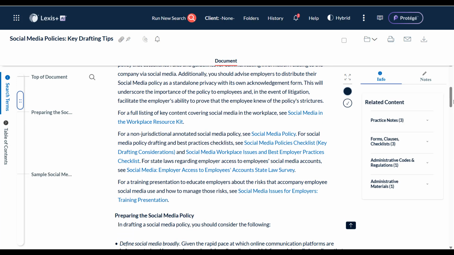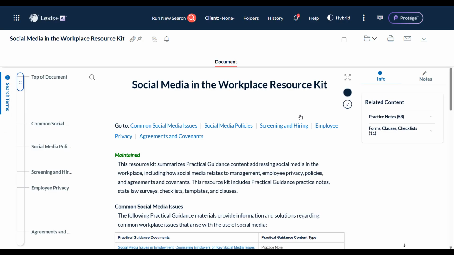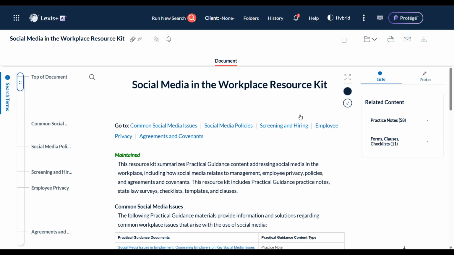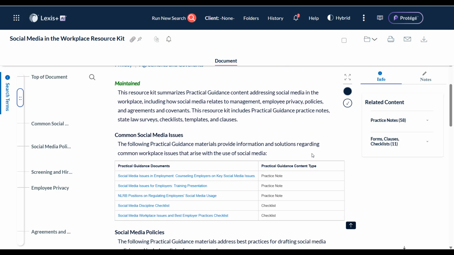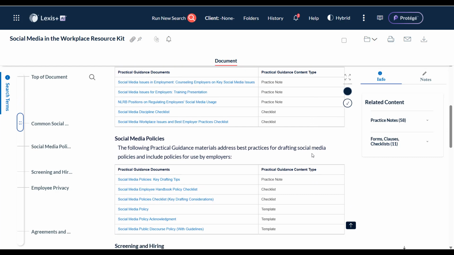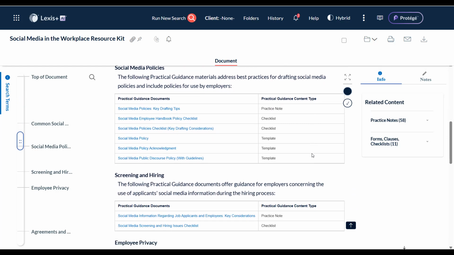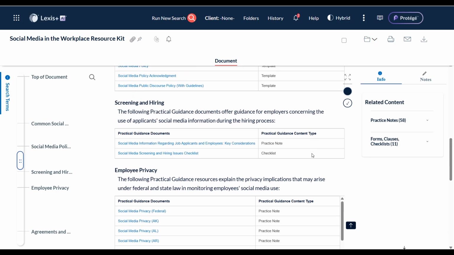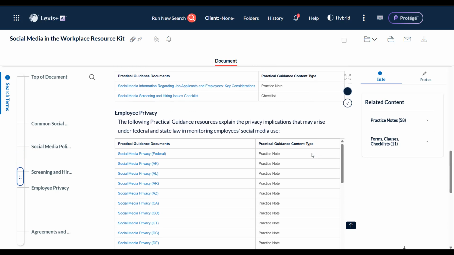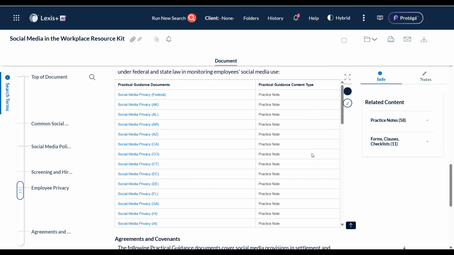Throughout the document, find links to other practical guidance documents related to this topic, including the Social Media in the Workplace Resource Kit. Resource kits pull together all practical guidance content for a particular topic or task, so they provide comprehensive guidance and resources to give you confidence you have all the information you need. This resource kit includes practice notes, state law surveys, checklists, templates, and clauses for social media policies.